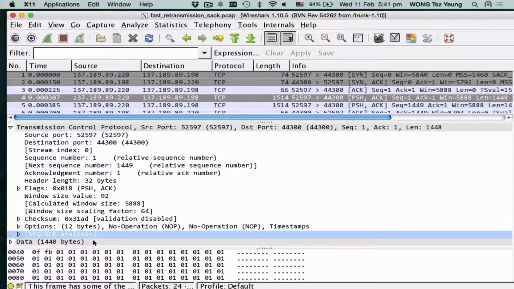So by knowing that the length of data is 1448, and the starting sequence number, where is the sequence number? 1, right? 1 here. So what do you expect the next sequence number to be? The next sequence number will be the current sequence number 1 plus 1448. And Wireshark is so clever, it already tells you what the next one is. It should be 1449.